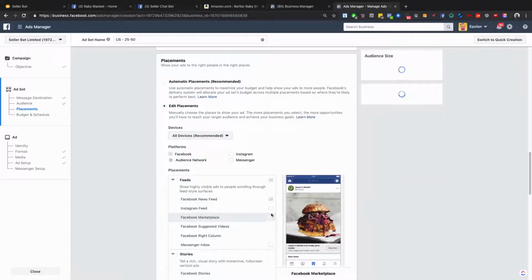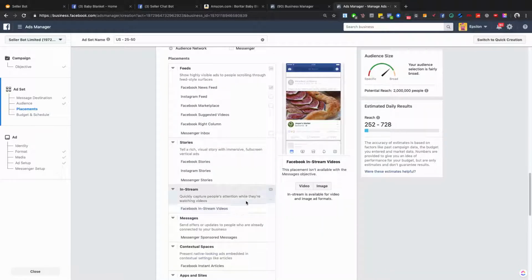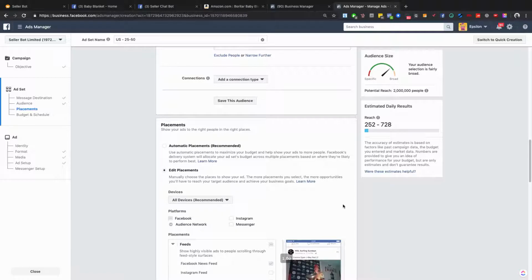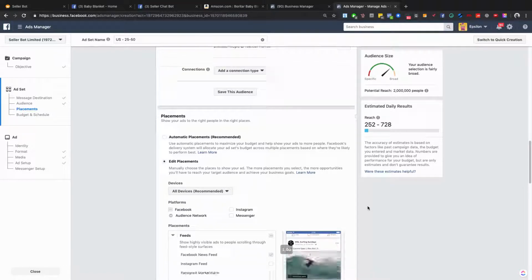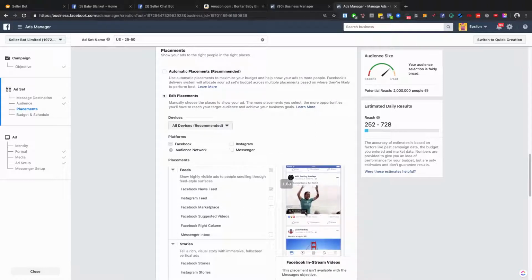And then I'm only going to do the Facebook newsfeed. Everything else will be grayed out. I prefer the Facebook newsfeed because in my testing it's been the most profitable. And if you show your ads in the sidebar, anything like that, it doesn't make sense.